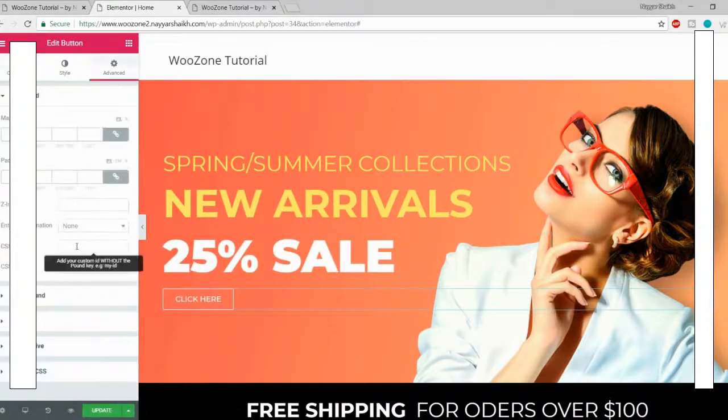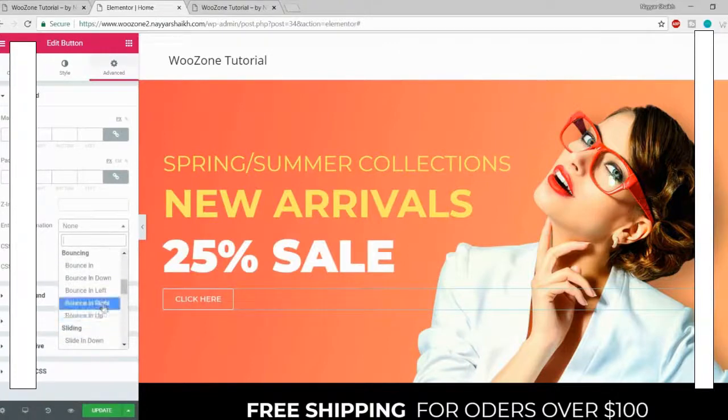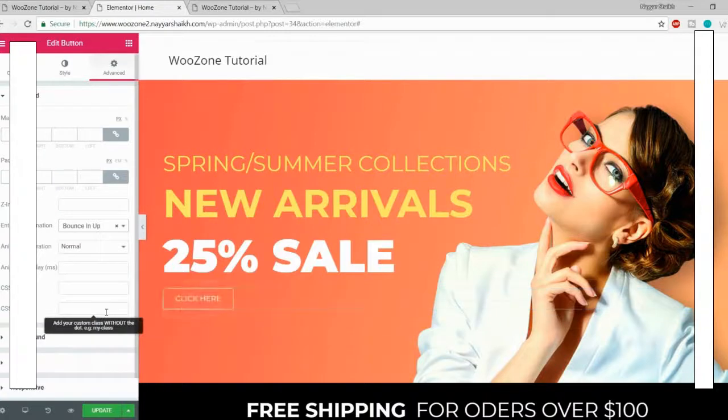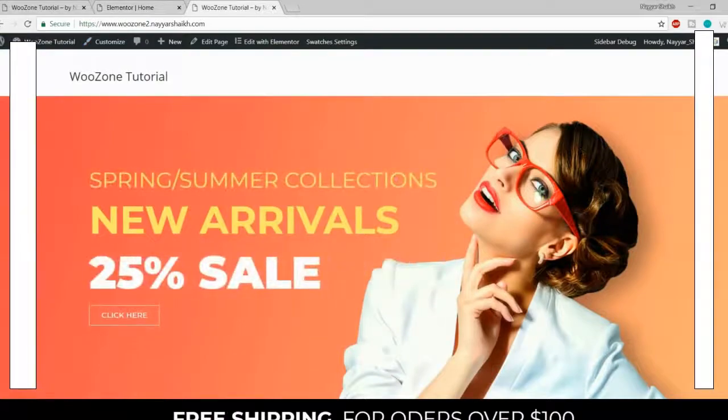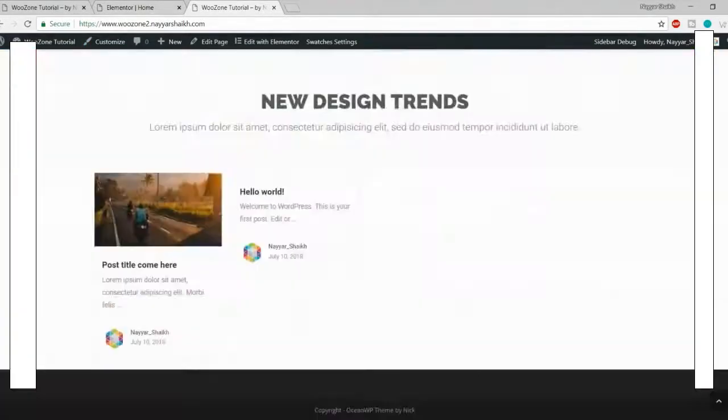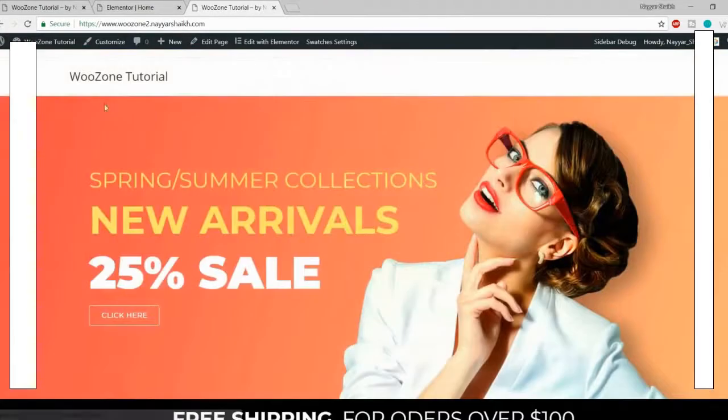Button, I select animation, maybe let's see, bounce in up. Okay, let's click on update, come back to this page, and refresh it. Now as you can see, all these animations. Okay, so this is how it is done. So we are done with the home page. Let's see what we have next.